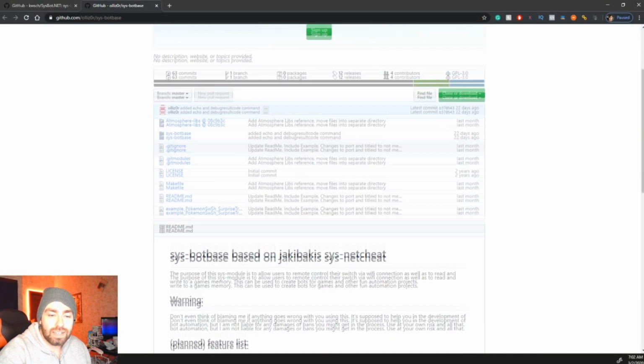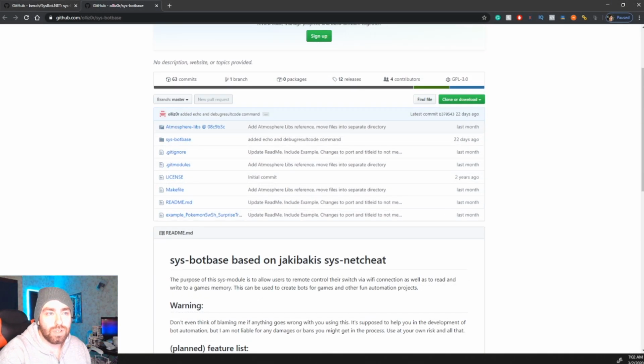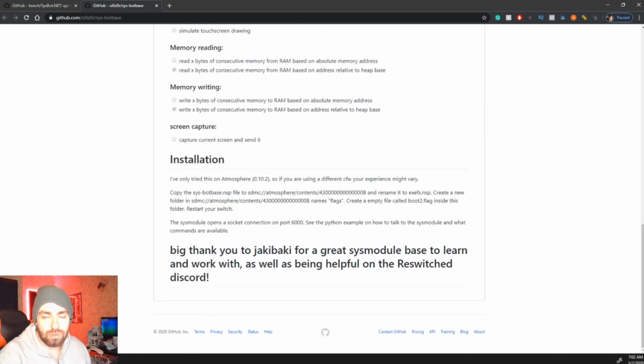Alright, so as you can see here, we have two different tabs open. This first tab is your most important tab. This is what Alizor made. This is SysBot base. This is going to allow you to control your Nintendo Switch, okay? And you'll be able to control that via wireless communication.